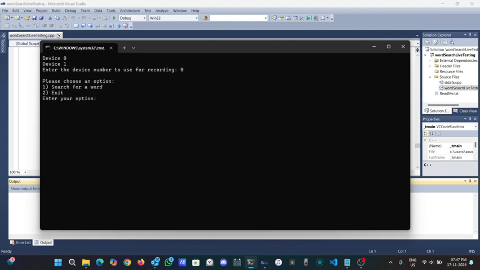Then there are 2 options in it. Either we have to search for a word or exit. If you click on search for a word, it will ask you to say the word which you want to recognize and search on, and it will record for 3 seconds and we will search in that text file. So let's record.